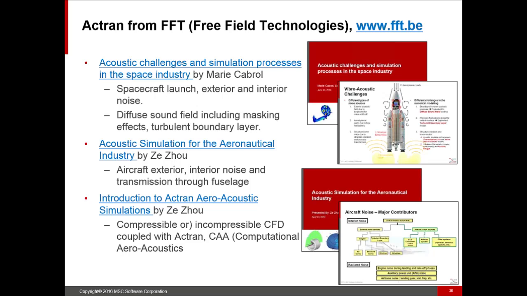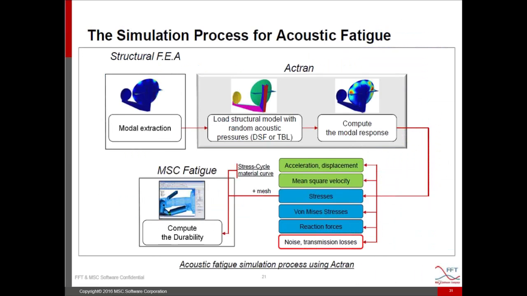I'm going through some different examples, particularly for aerospace. That top one, spacecraft launch, exterior and interior noise. That's a good presentation. It gives you a lot of idea of what you can do with it. Other presentations here I also found useful, and you might want to take a look at those.